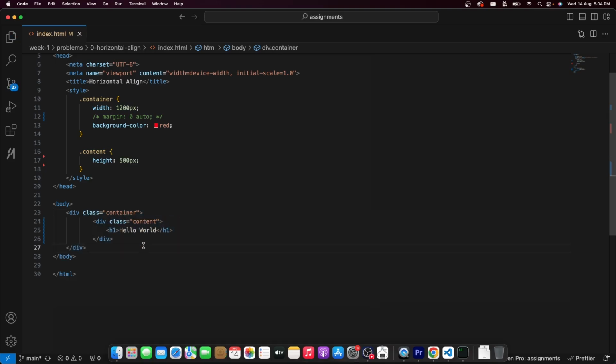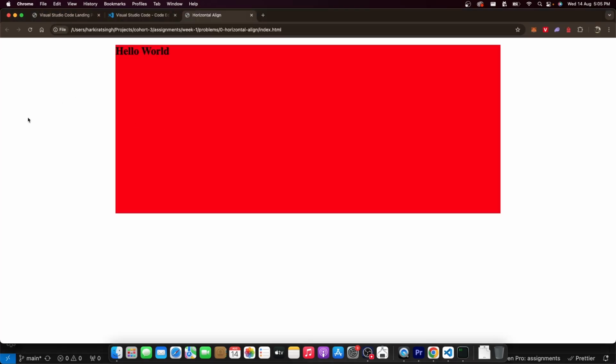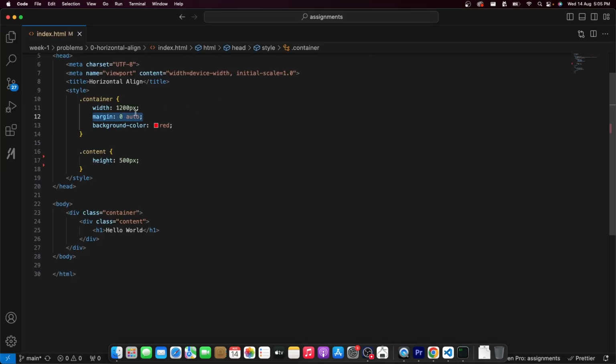Try that out. We've already discussed this in the class. But let's try the sort of clean way. A single line of code that does everything. Margin 0 auto. How is this single line of code centrally aligning this red div over here? Before that, what does margin 0 auto mean?